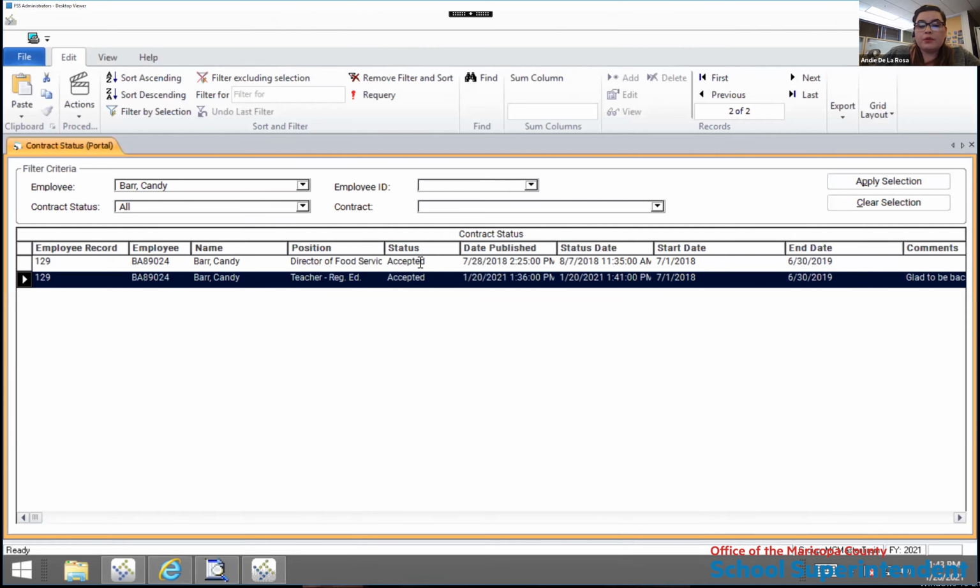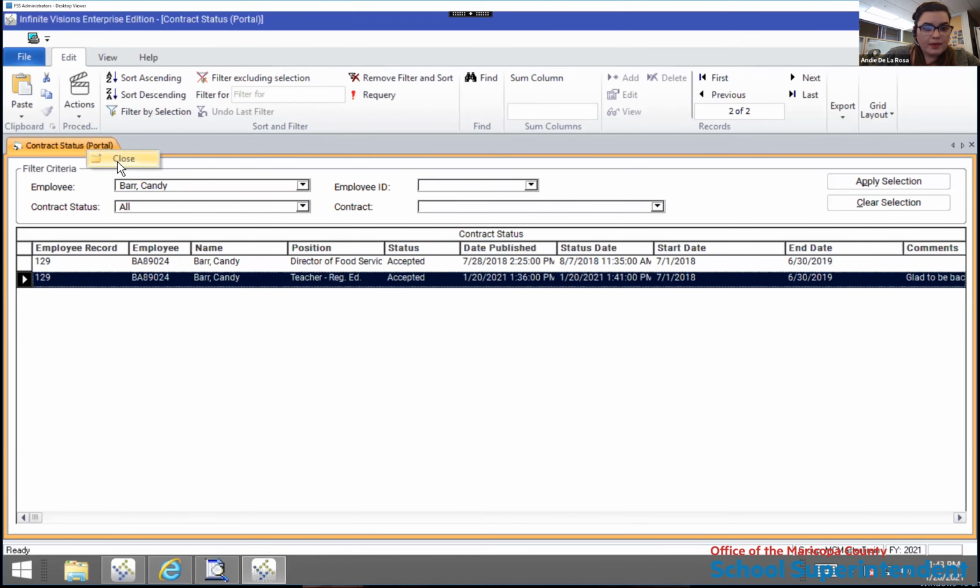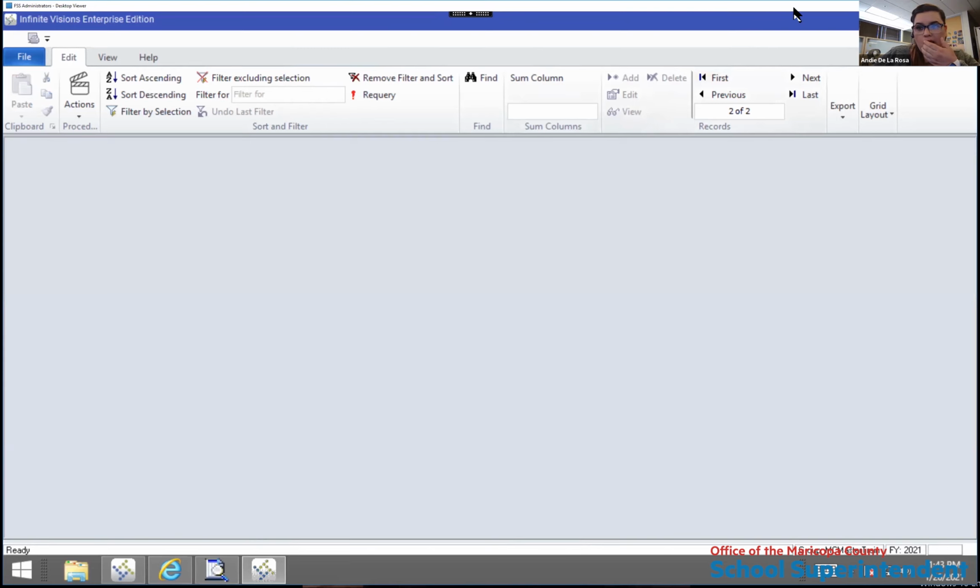If you have people that still have contracts out there published, because districts have employees that wait until the very last minute to accept their contract, you can email those employees individually. You can email their administrator, and or CC their administrator when you're emailing the employee, letting them know, hey, deadline's coming up, just reminding you your contract is still out there and we need to know if you're coming back next year. Close this.